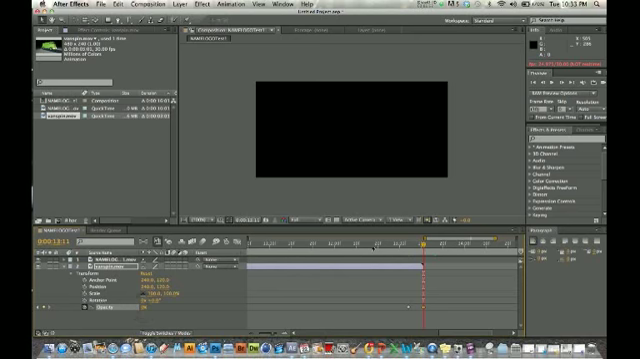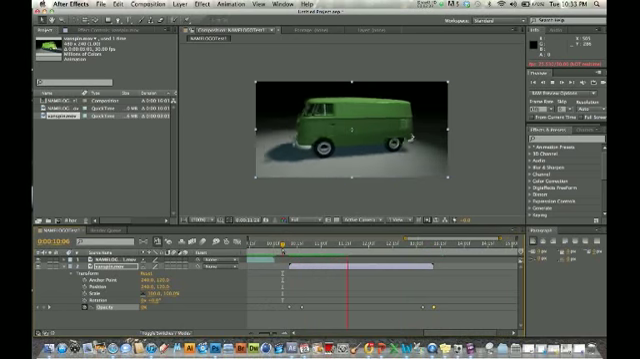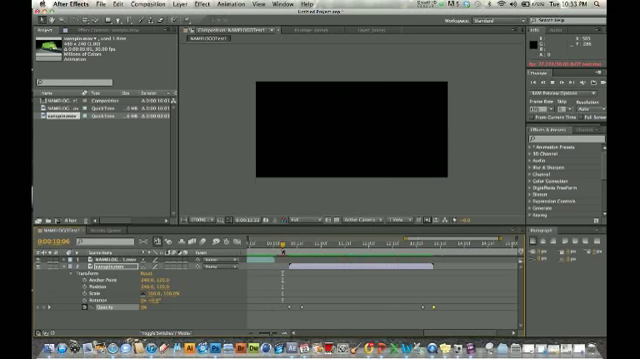So we can preview this. So let's take a look here. If we were to start at the beginning of our file right here, and let's preview this. So it fades in, spins around, fades out. Pretty good. So this is what we'll be working with.